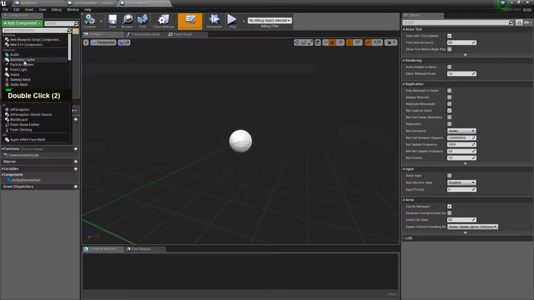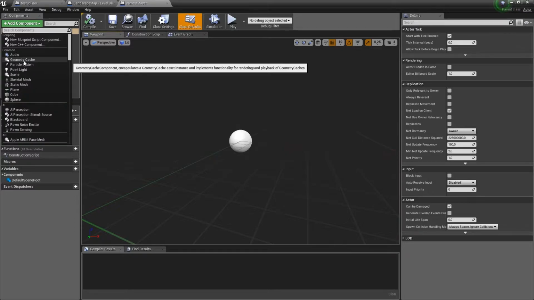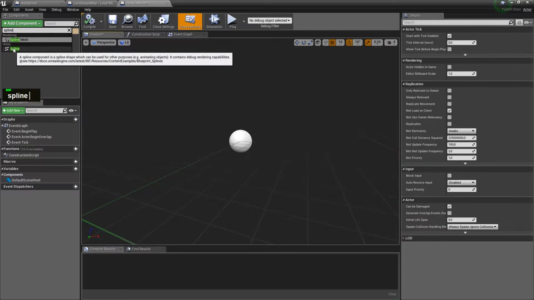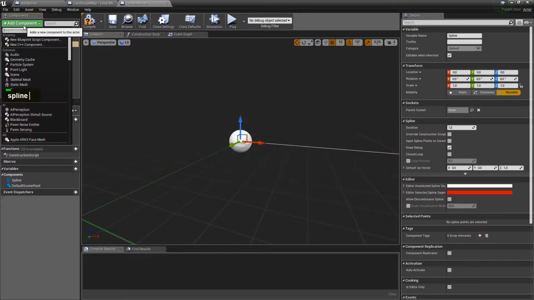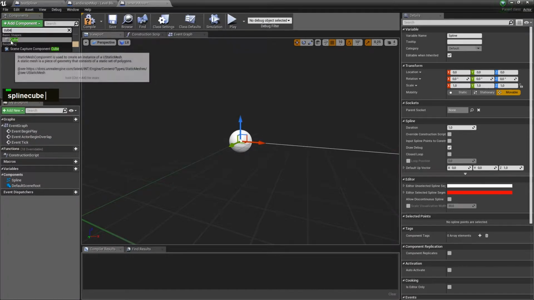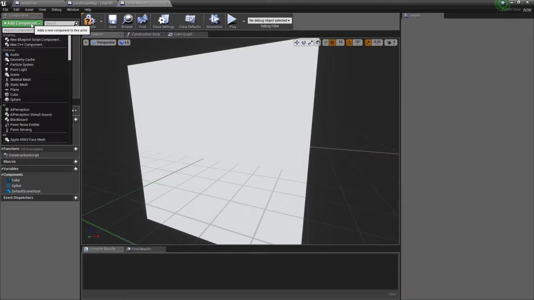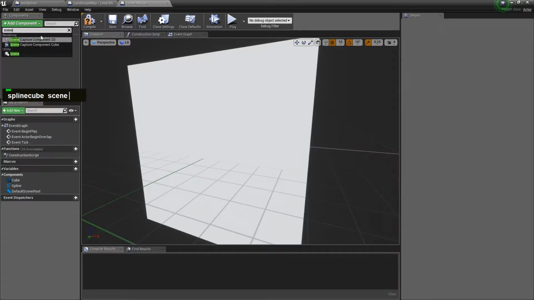and in here we'll need a spline utility, not spline mesh but spline. Great. We'll need a cube just to see where the actor is once we place it into the scene, and we'll need a scene capture component 2D.